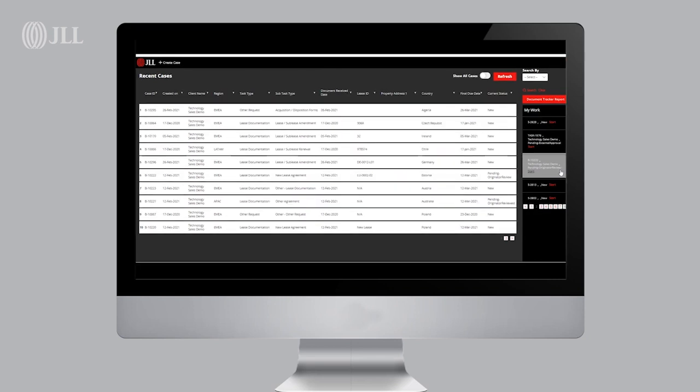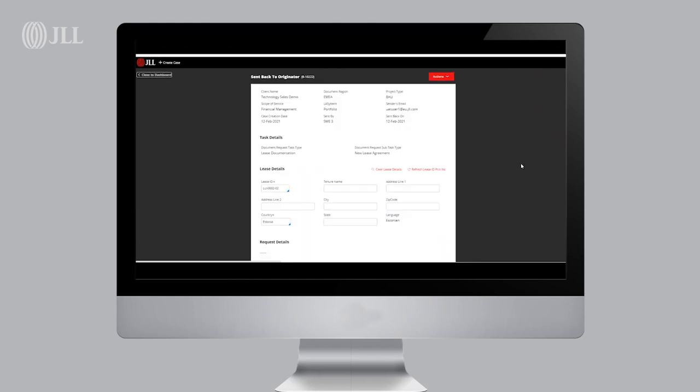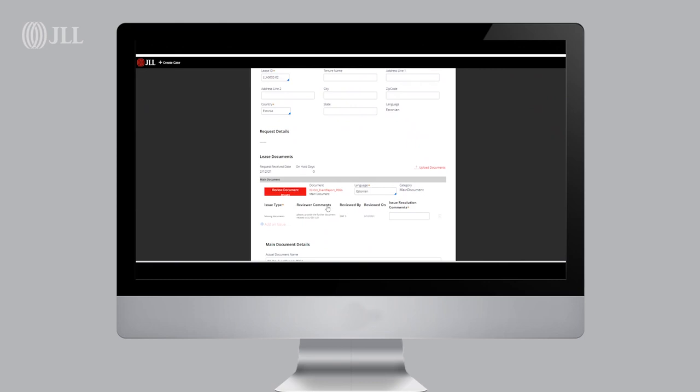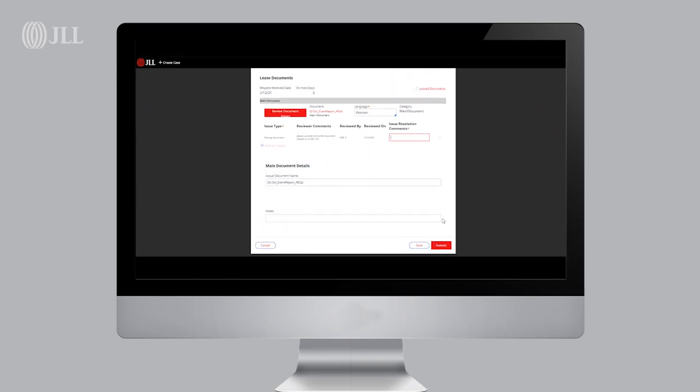In order to address a B case, click on it, read the issue raised by the lease administration team, provide your answer in the issue resolution comment field, and upload a document if applicable. Then please click Submit to return the answer and case to the lease administration team.